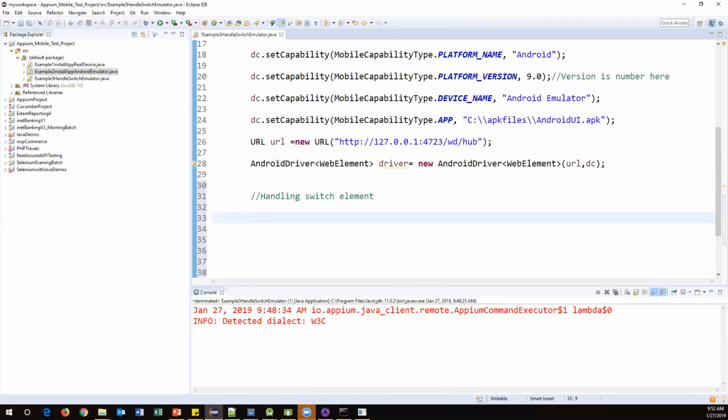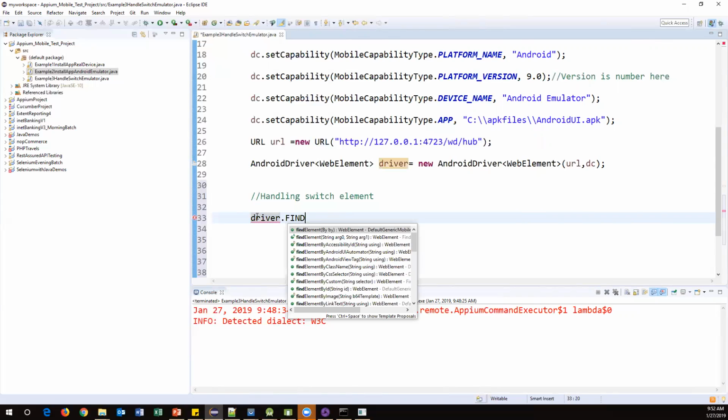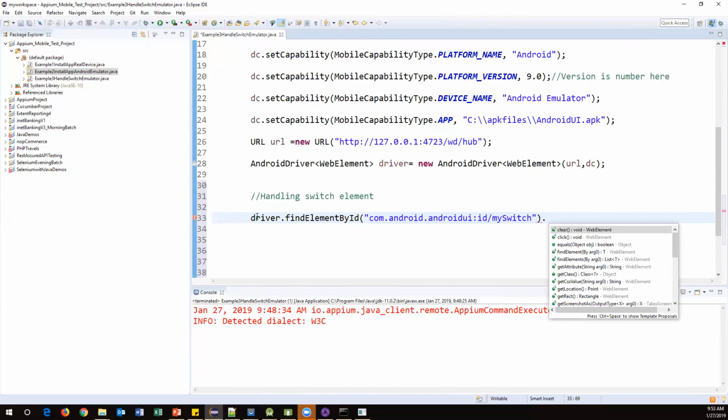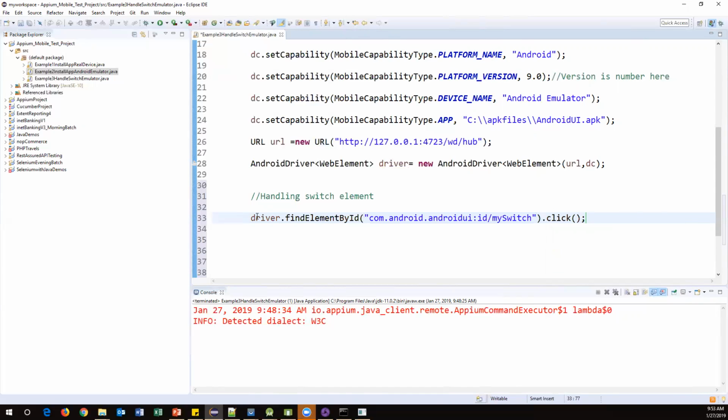To do this, first I need to click on this element, right? So we have a method called driver dot findElement by ID. Let me just click on driver dot find, just hold on. Driver dot findElement by ID. So here I can just specify whatever ID I have captured from the UI, and then use a method called click.